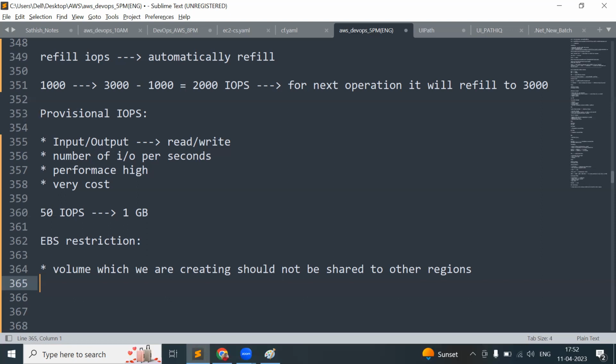That is the same concept here. If you are creating under the Mumbai region, you can only attach the volume to an instance which is created in the Mumbai region. You cannot attach the volume to an instance in another region.